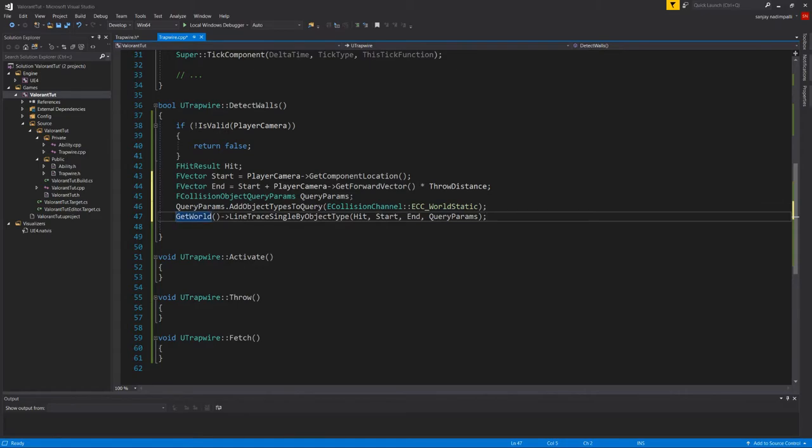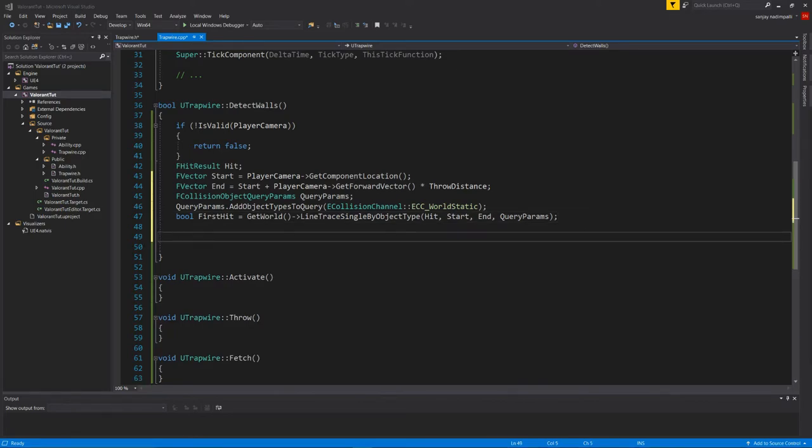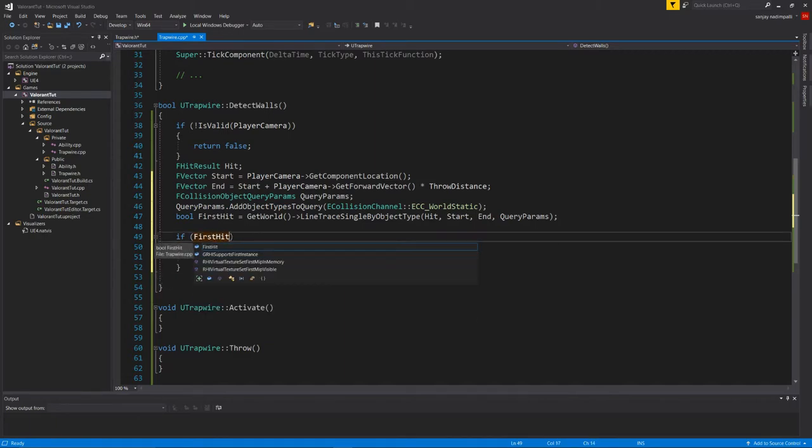So this will actually be a boolean. We're going to promote this into a variable as first hit. So this function returns the first hit, and now if we actually did detect the first hit, what we're going to do is draw a second ray trace from that first hit wall to a different wall. So if first hit is true, then we're going to once again draw another trace.